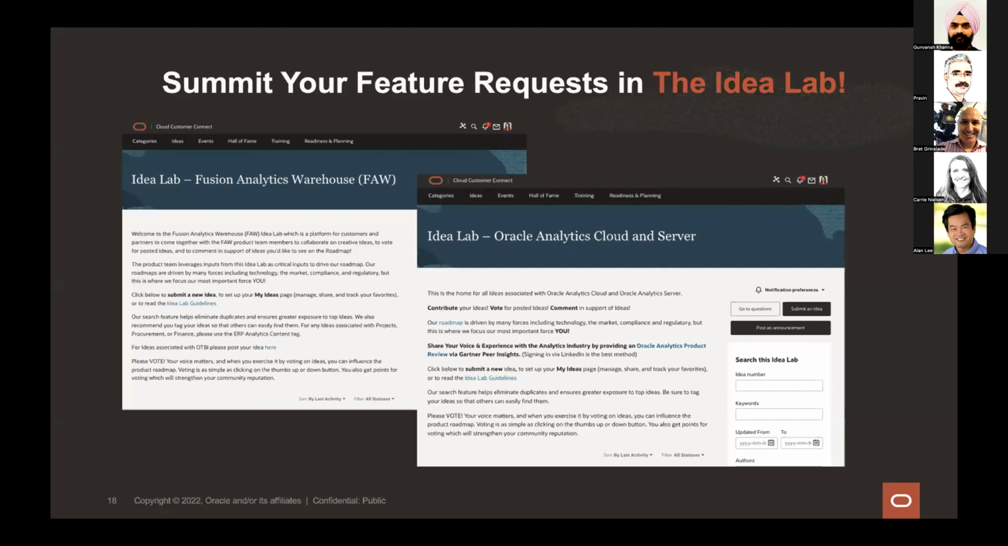So on this slide, we're ensuring that you can go to the Idea Lab. As you may know, Idea Lab is a place that you can submit any of the product enhancement ideas or any feature request as an idea, and other users can vote on your ideas. So if you have any enhancement in mind that suits your needs on the OAC, OAS, or Fusion Analytics, please go ahead on the Idea Lab, submit your ideas. You can also see other users' ideas and vote on them. So in that way, you can influence our roadmap.